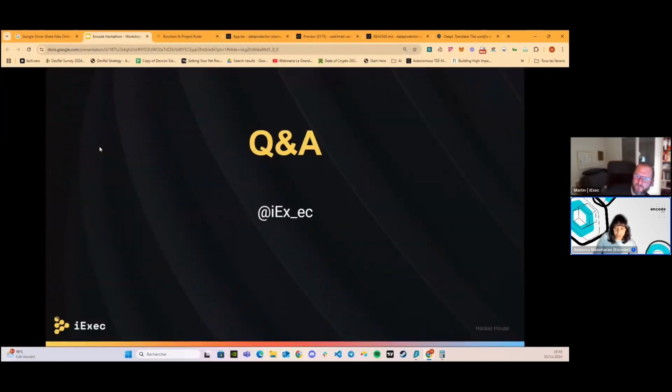So JVC has asked, is iExec a layer 1 or a layer 2? And with this question, can you explain what the difference between a layer 1 and a layer 2 is for people who aren't sure? Sure. We are a layer 1. It means we are the blockchain, and this blockchain is not linked to another one. Like Ethereum is a layer 1.